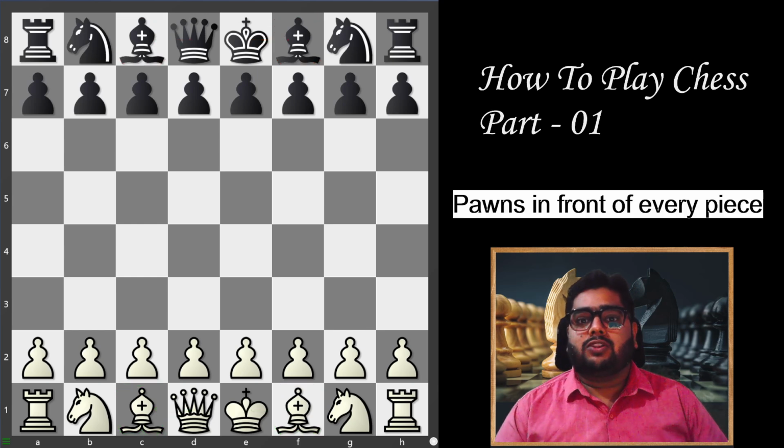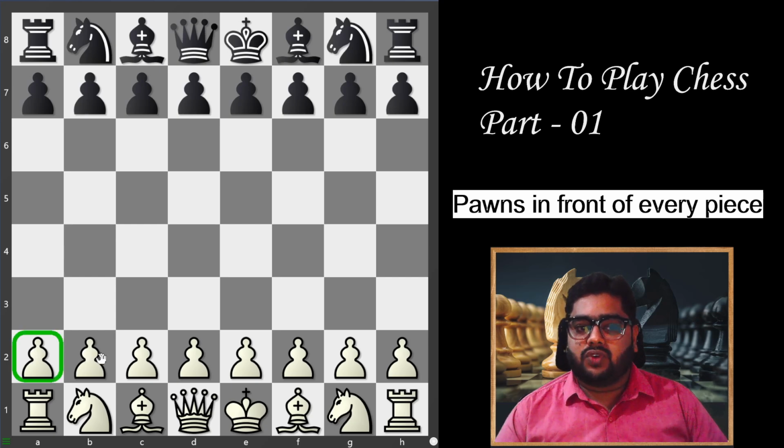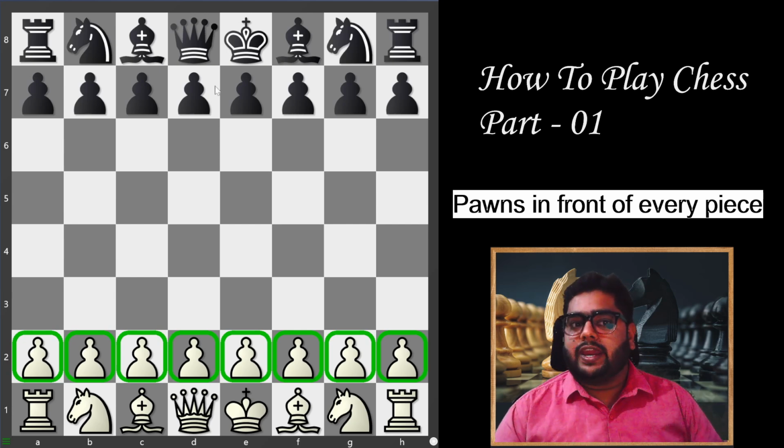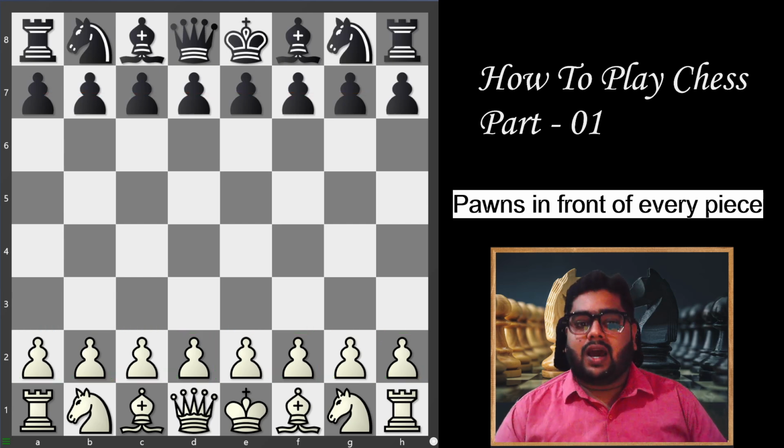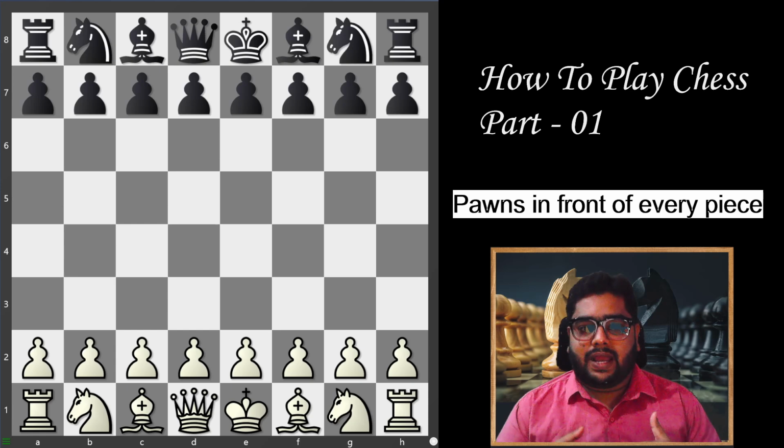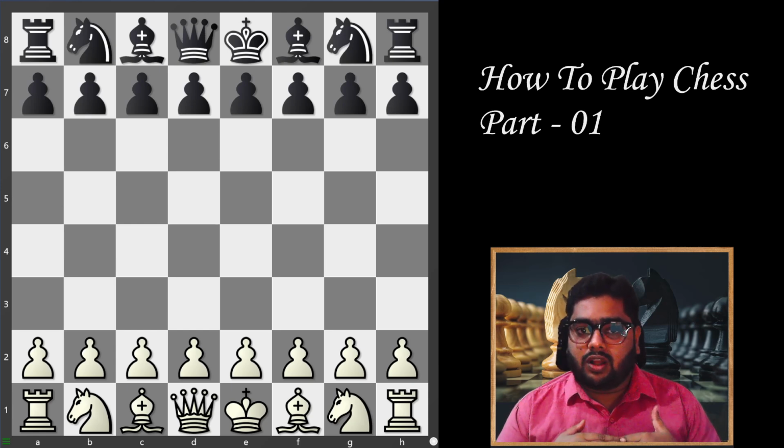Now we'll discuss the pawns. There are a total of 8 pawns on both sides. White has 8 pawns: 1, 2, 3, 4, 5, 6, 7 and 8, and black also has 8 pawns, you can see. Okay, now the pawns are placed in front of all the pieces.